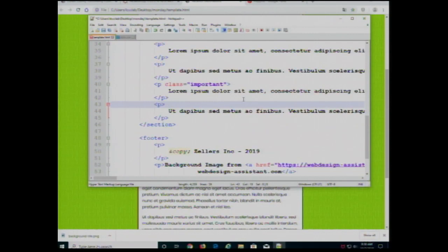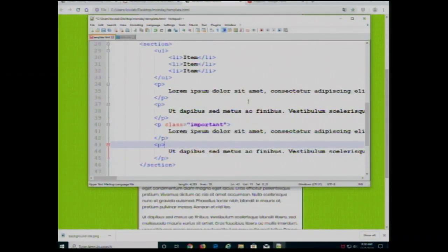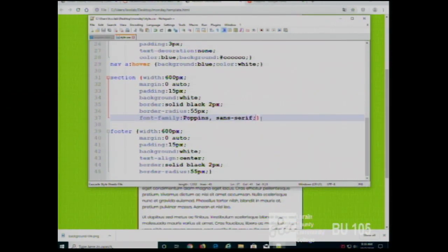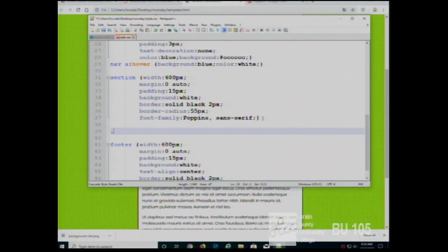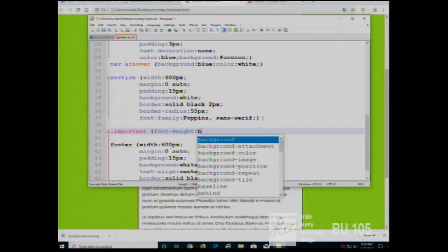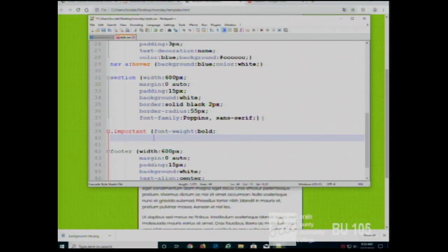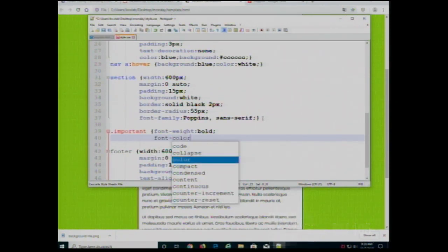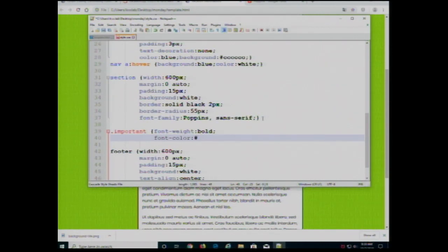And what we can do then is define a style rule for that class. The way we do that is just like we do for an HTML tag, except we put a period in front of it. So if I say dot important, what I'm saying is everything that has the class important is going to look this way. And we can change it up many different ways. I could say, for example, font-weight: bold. Font color: #444444. So I've made an indication that this is different than the rest of the text by making it look different.